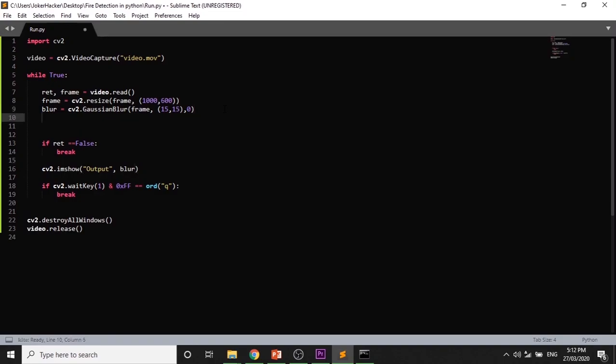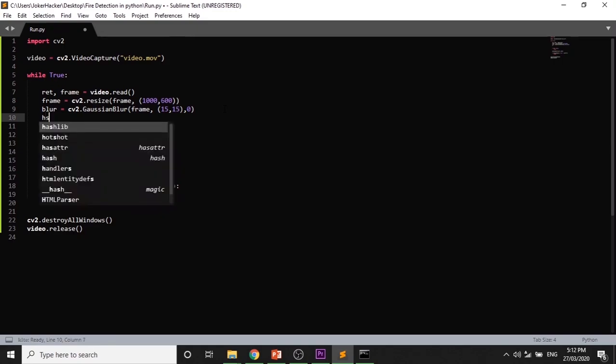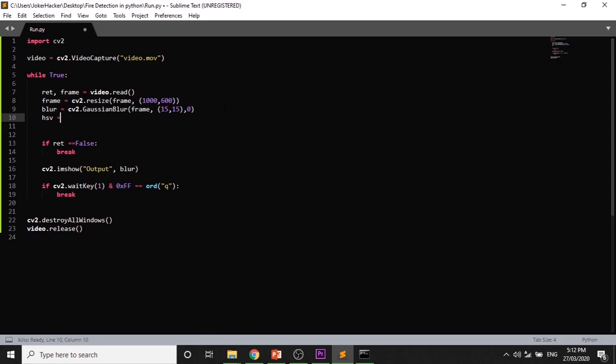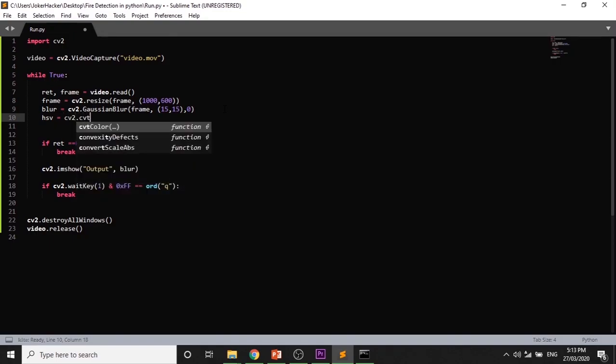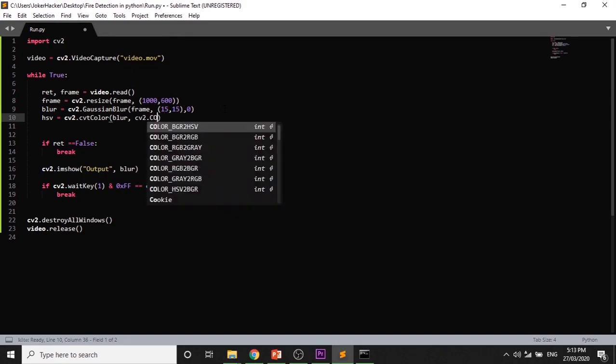Next, we have to convert this frame into HSV format, HSV color. Now the video is in BGR, and we need to convert it into HSV. In order to do this, OpenCV provides a function called cvtColor. We're going to convert blur. In what format are we going to convert? We are going to convert into color.